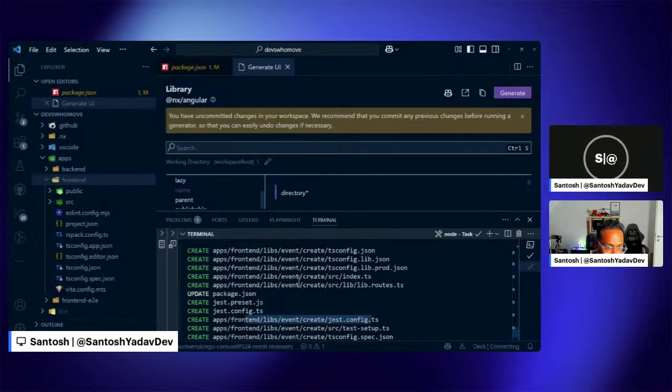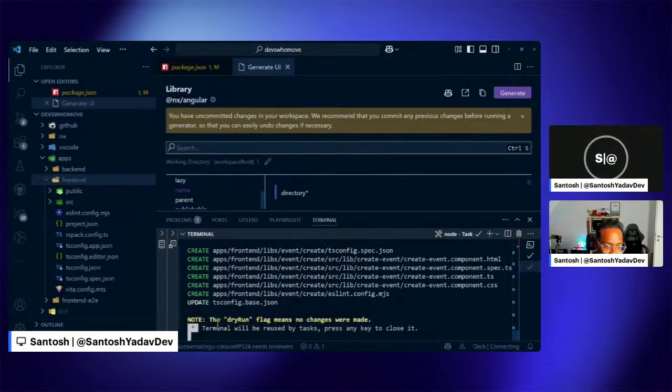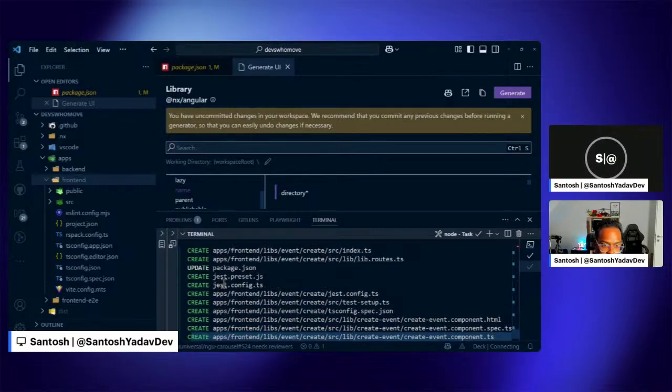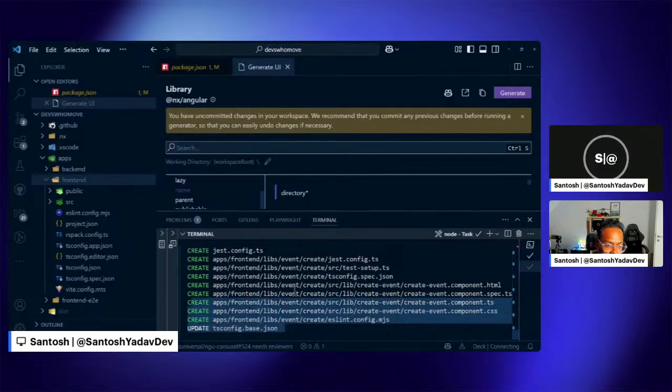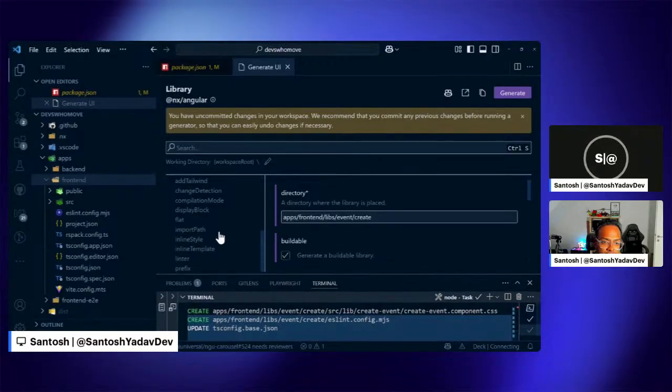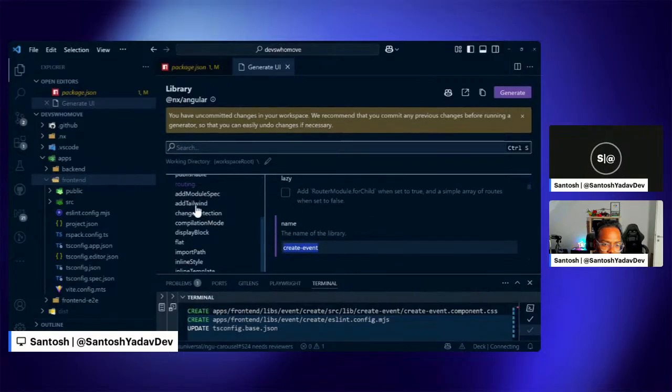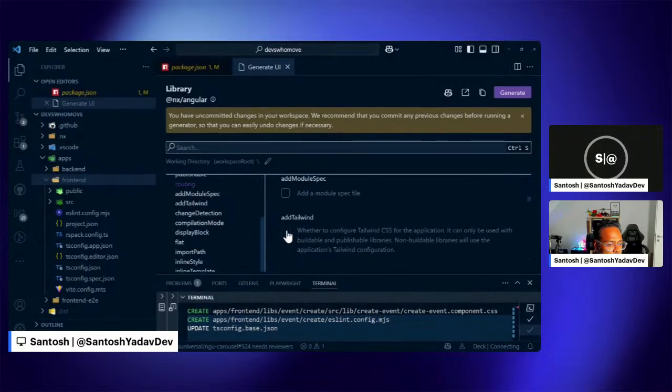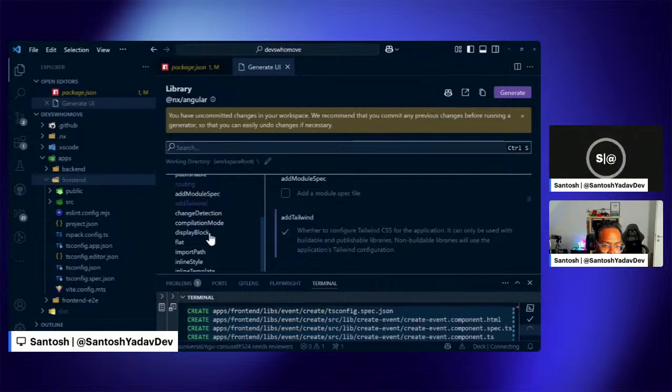Okay, cool. So this is what I needed, and it tells you what are the files which will be updated, what are the files which will be created. So once you think, okay, this is the folder structure which we want, then we can go ahead and create this library. But let's see what else is here. Do we need Tailwind, whether it is configured for the application? Buildable and publishable libraries, non-buildable libraries. Non-buildable, okay. So I need this because I'm going to use a buildable library.